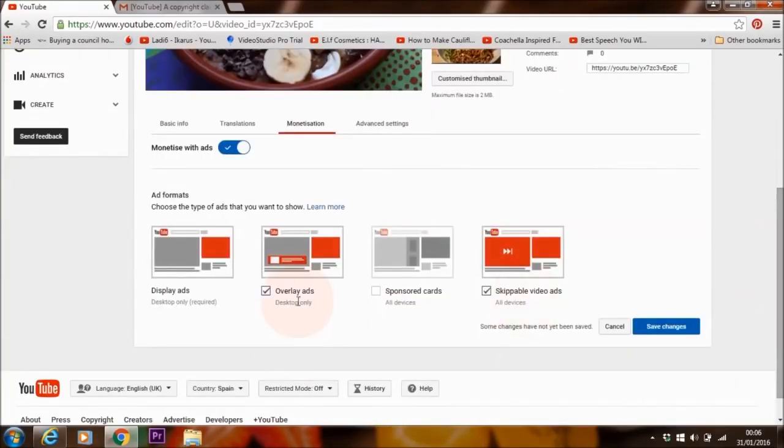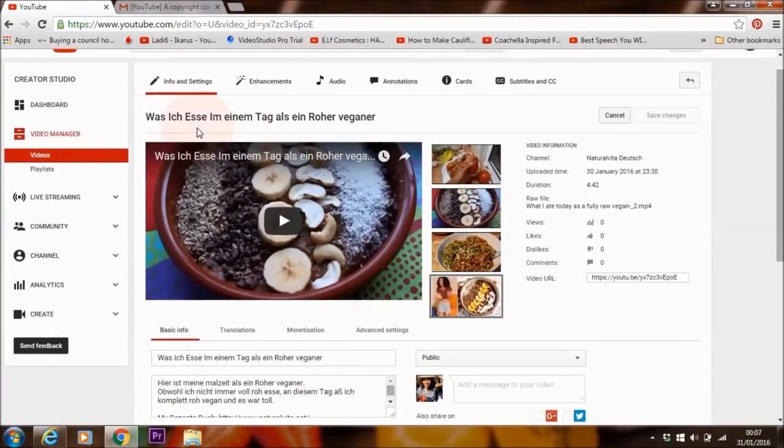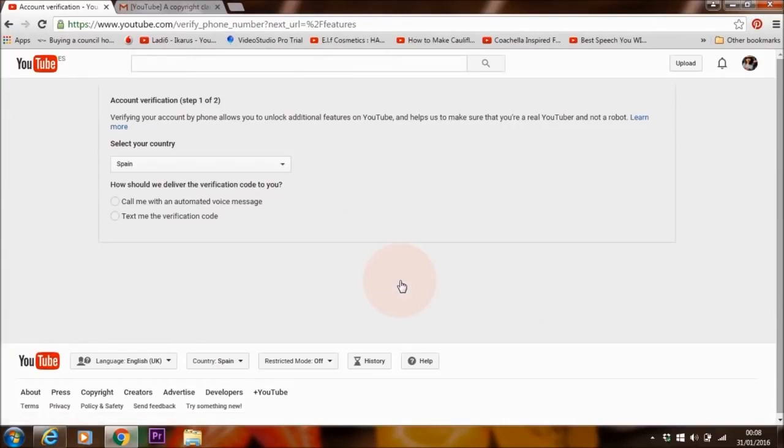Again, make sure you leave the overlay ads and skippable video ads checked as it is, and don't worry about sponsored cards. Just leave it as it is and save changes. Alright, so that's all done, but you're not finished yet. This is really important. So what you want to do is go to Channel again. Here where it says you must verify your account before you can offer paid content. Now we need to verify. Let's do that. Verify account.